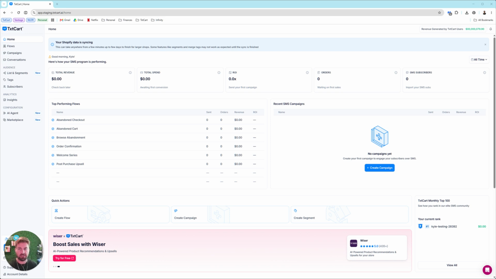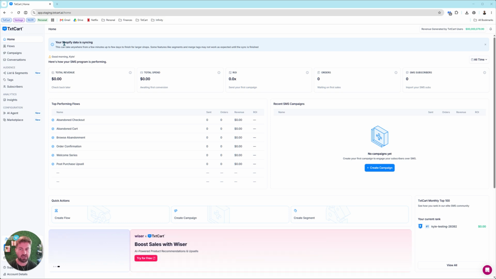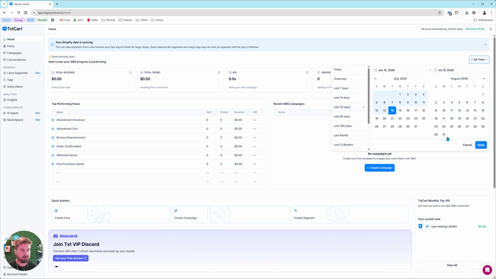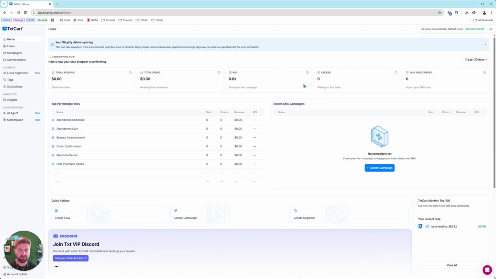Starting off on the home page here, everything starts here at home, right? At the top of the page, you're going to see a couple of different things, everything from some banners. In this case, we have our Shopify data syncing as this is a net new install. We have all of our key card metrics here: total revenue, total spend, ROI, these are the key at-a-glance metrics that you're going to care about. We have the ability to filter by different date ranges here and update these metrics.